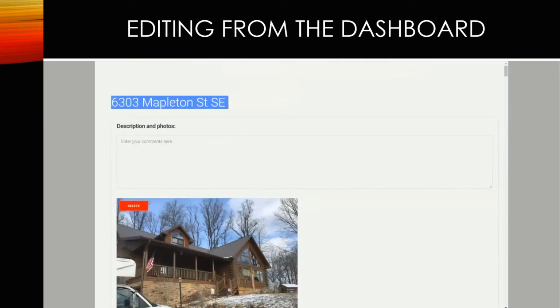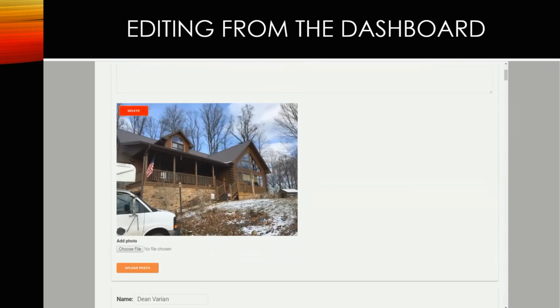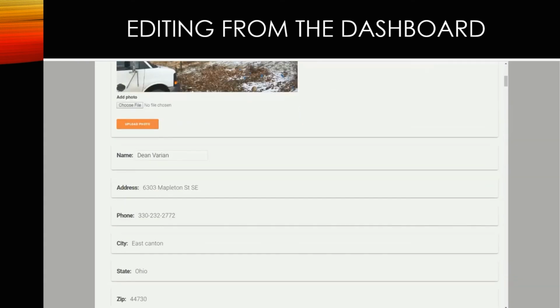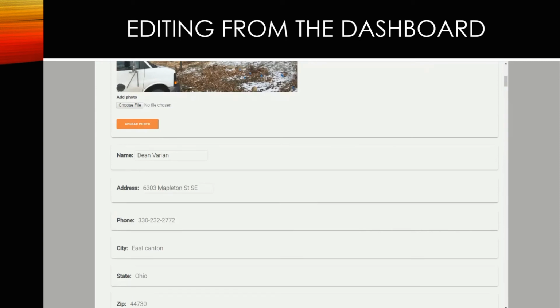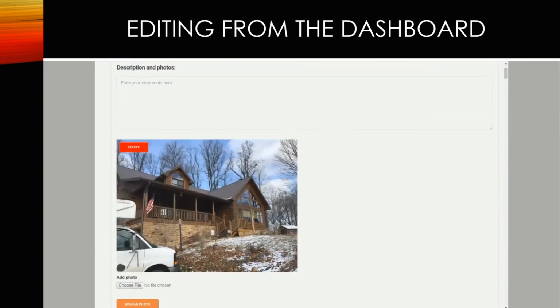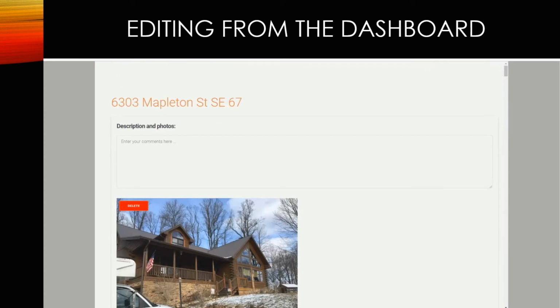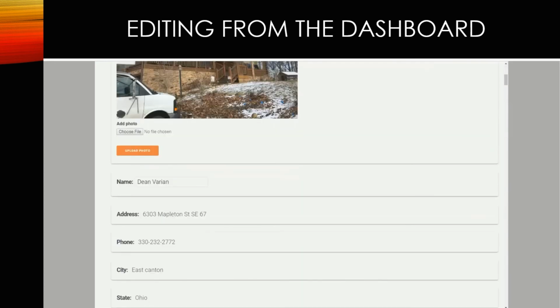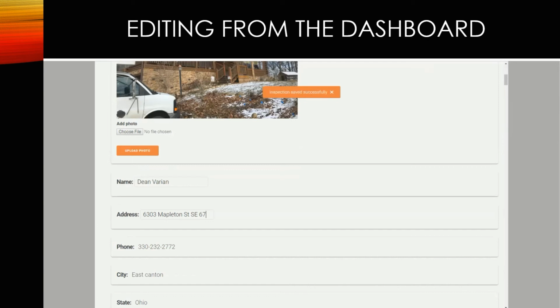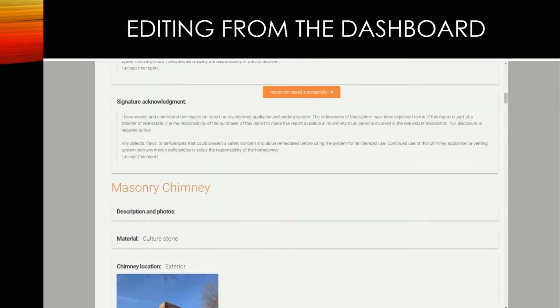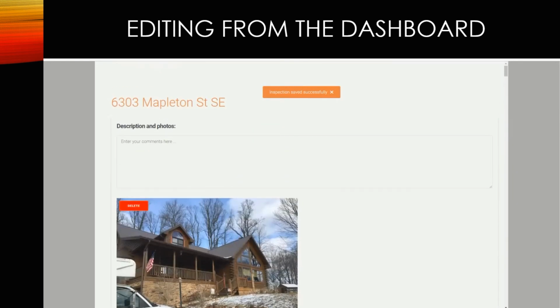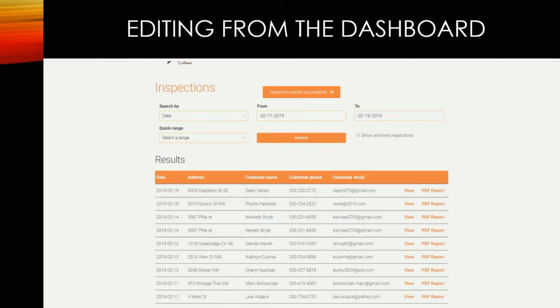This particular field right here is not edited here. That's the address at the top of the page. You would edit that there, and it will change when you change that. To get out of the editing mode of the inspection report, just click off to the side.